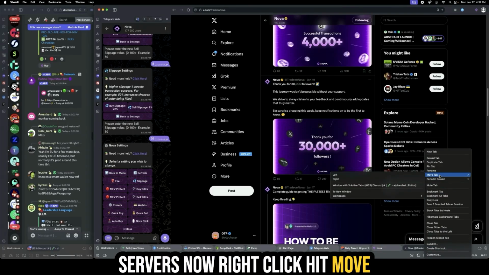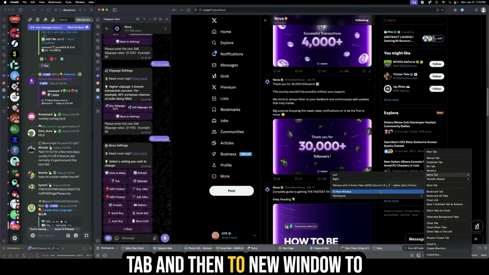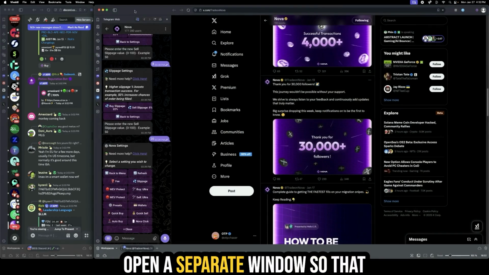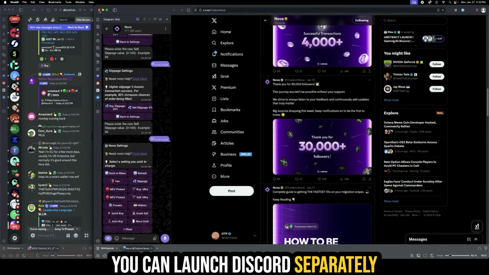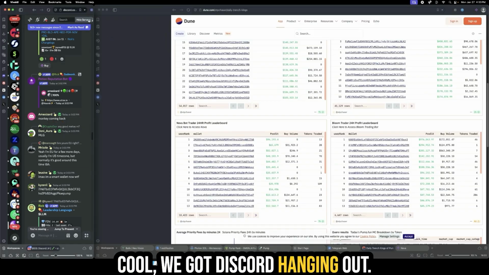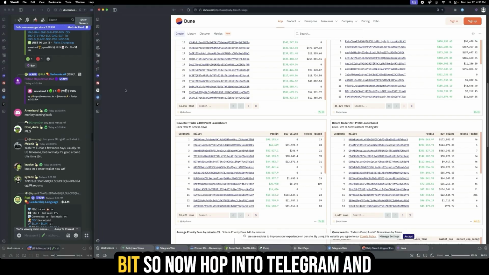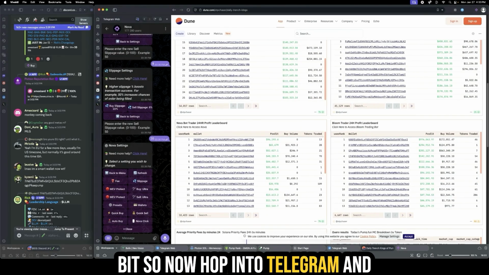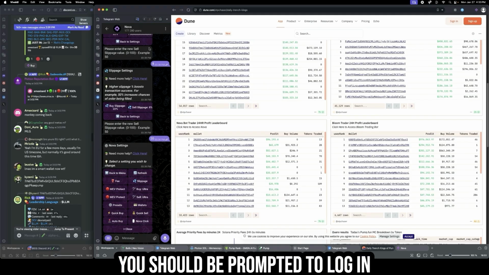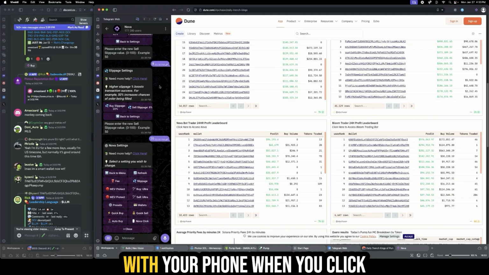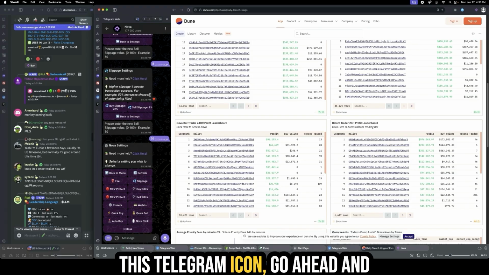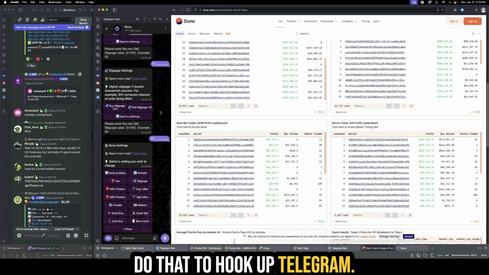Now right click, hit Move Tab, and then to New Window to open a separate window so that you can launch Discord separately. We got Discord hanging out with Hide Servers, and then we'll finish cleaning that all up in a bit. So now hop into Telegram. And you should be prompted to log in with your phone when you click this Telegram icon. Go ahead and do that to hook up Telegram.